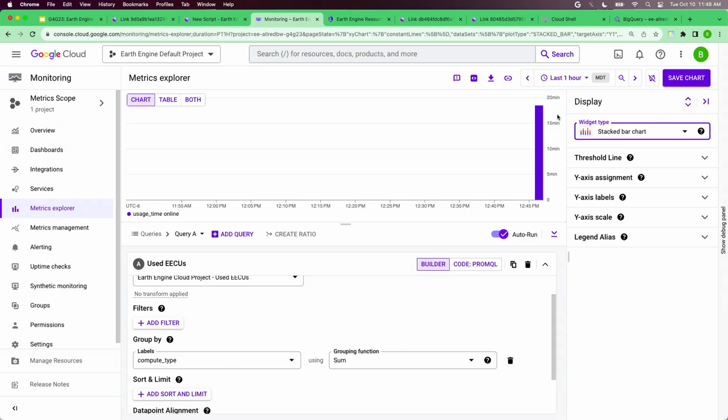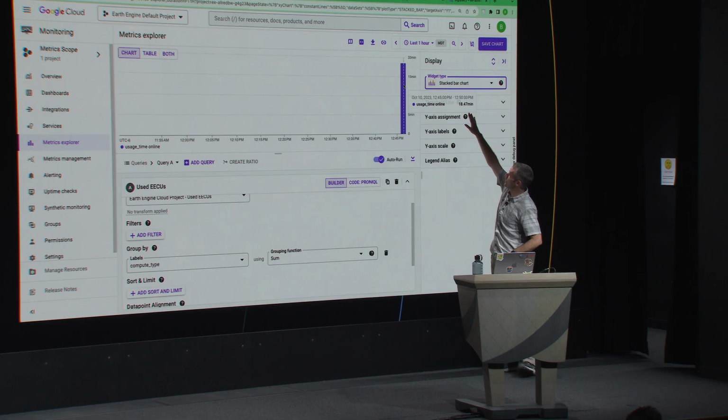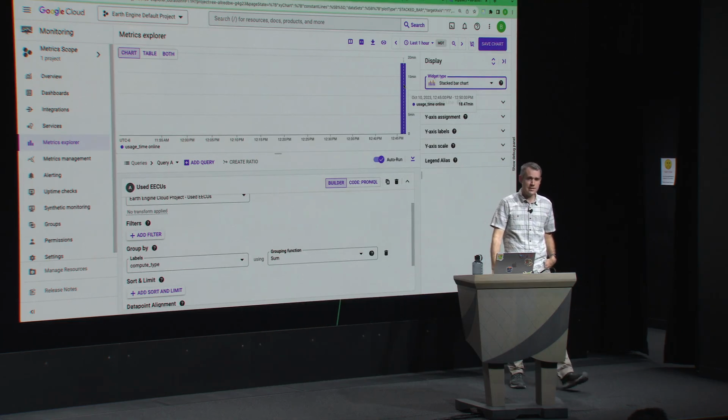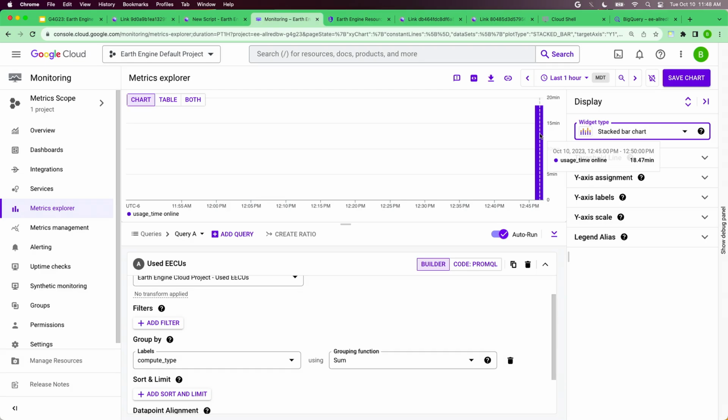What we're looking at here is a graph of the amount of EECUs used in the most recent operation that I just did. This measures the amount of EECUs used from 12:45 p.m., this is on Mountain Time, to 12:50, so for the last 5 minutes. And here we see that it's used 18.47 minutes of EECUs. EECUs are measured in seconds. That is the base unit for EECUs. Cloud Monitoring will convert that to a more readable format, and so it's converted that to minutes in this case.